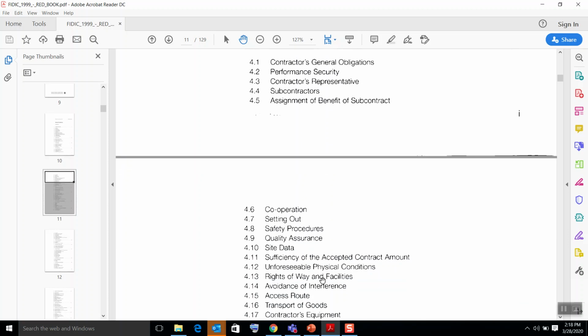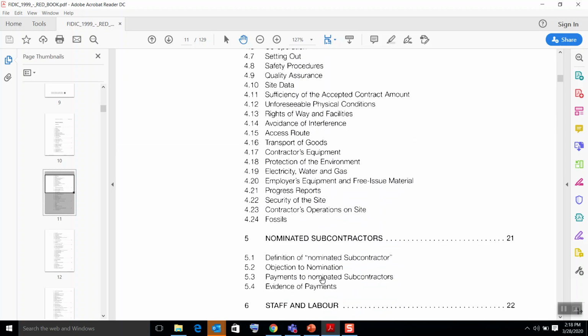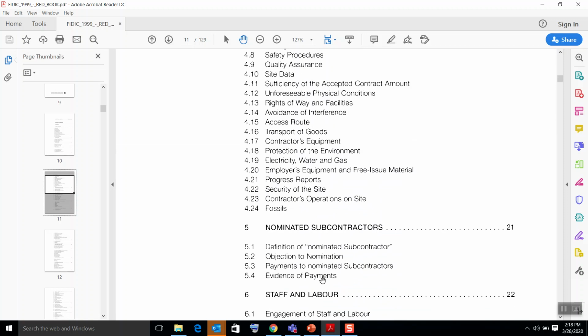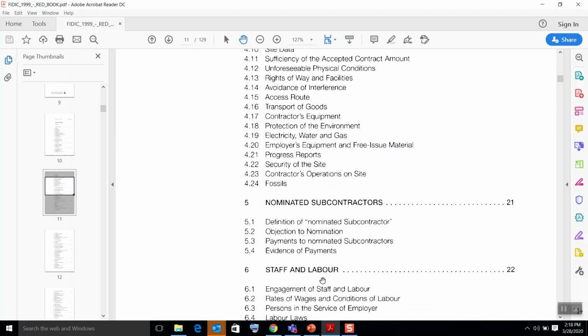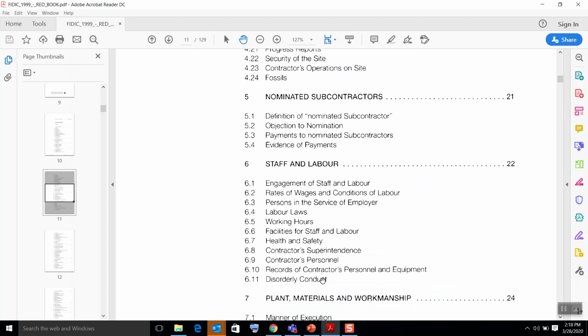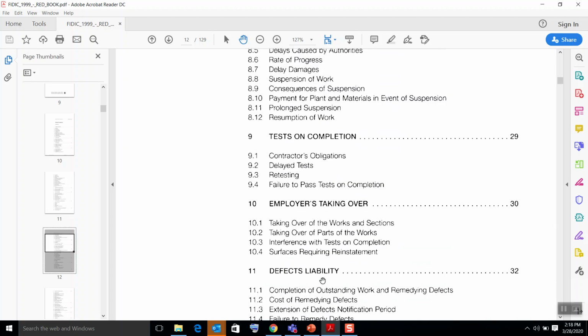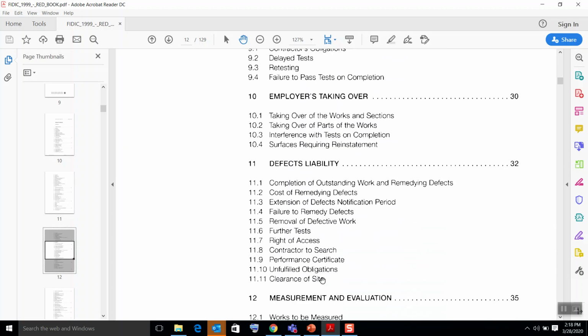The contractor might have many subclauses because he is the actor of the so-called project. Then there are separate clauses for nominated subcontractors and staff and labor. Likewise it goes on, addressing all parts of the contract: how to administer, what to do, and what the remedies are.